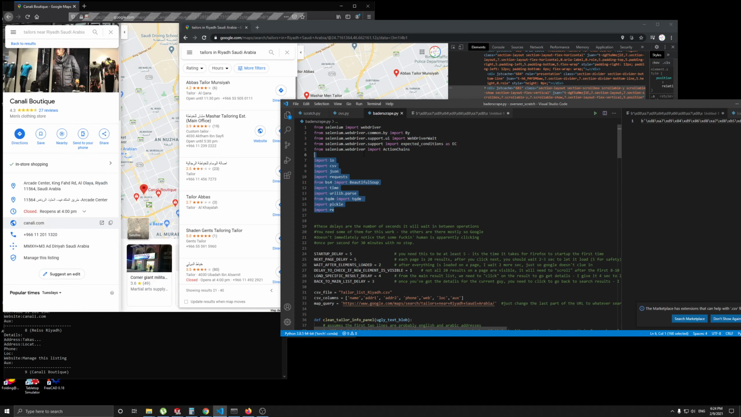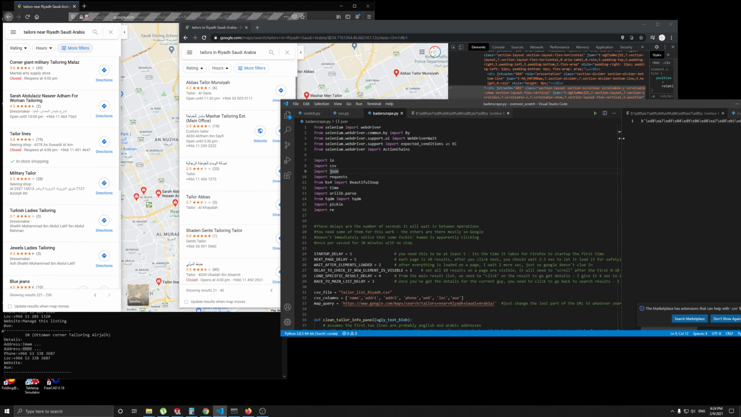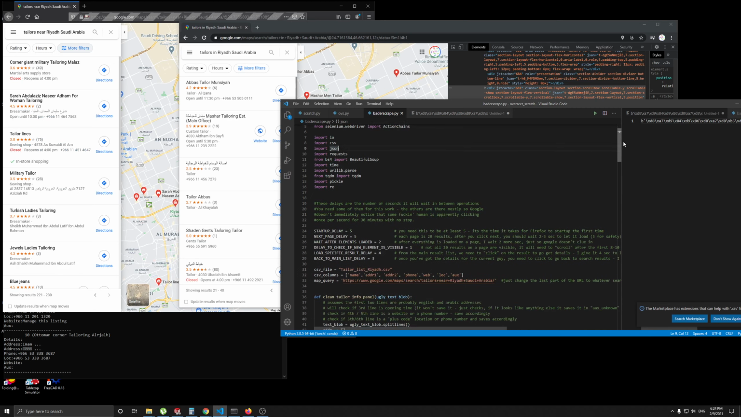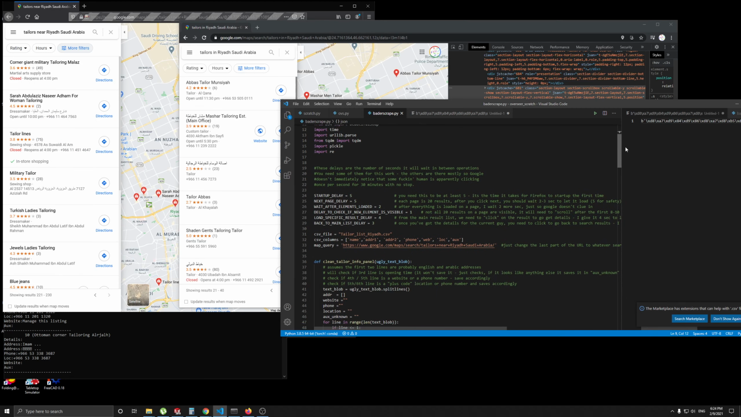Up at the top, ignore those. Those are just extra libraries to help do some things easier. I don't think I'm using 90% of them. I should probably delete them. Maybe I'll delete those unnecessary ones before I send it to you. It's just I was lazy.